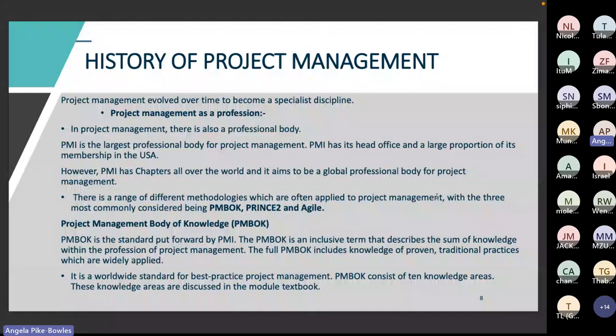Then at the end of the project, they will then be released and relieved of their duties.